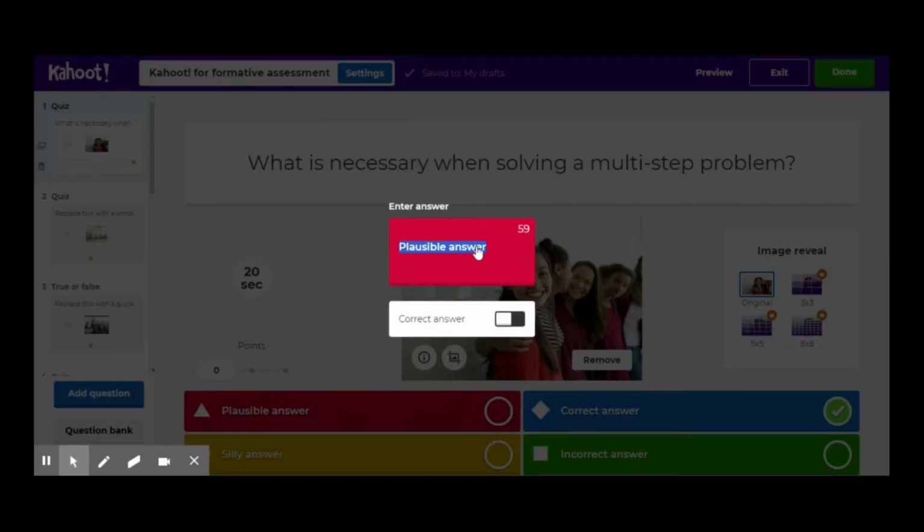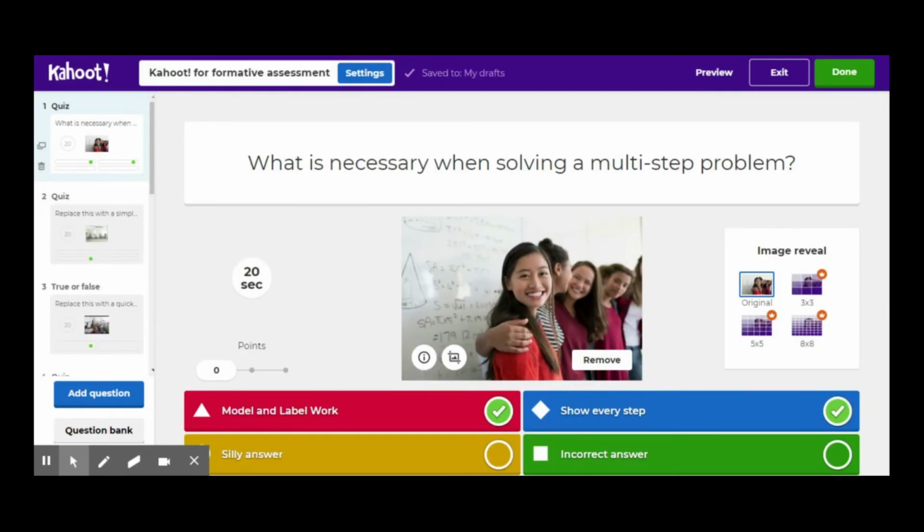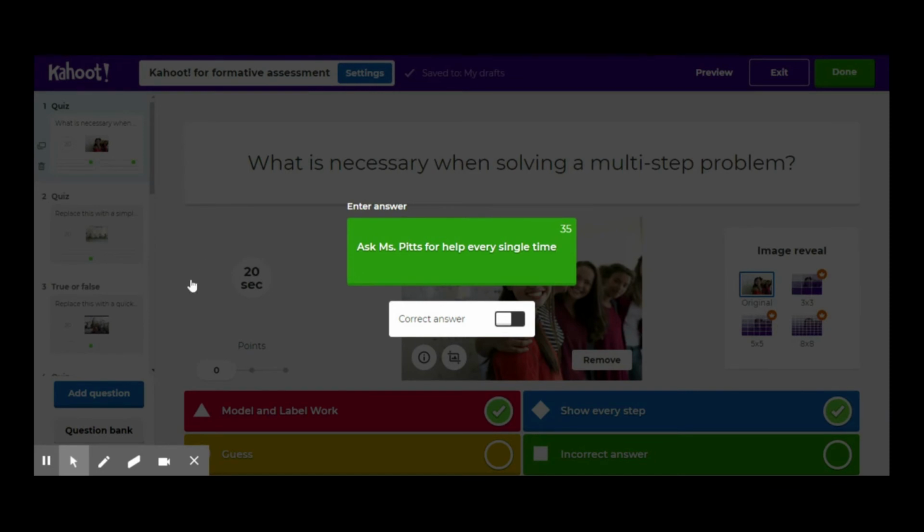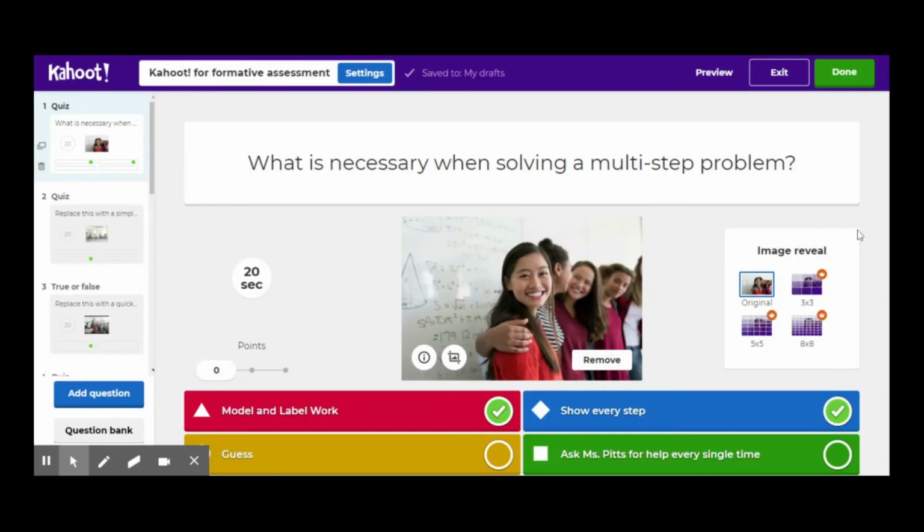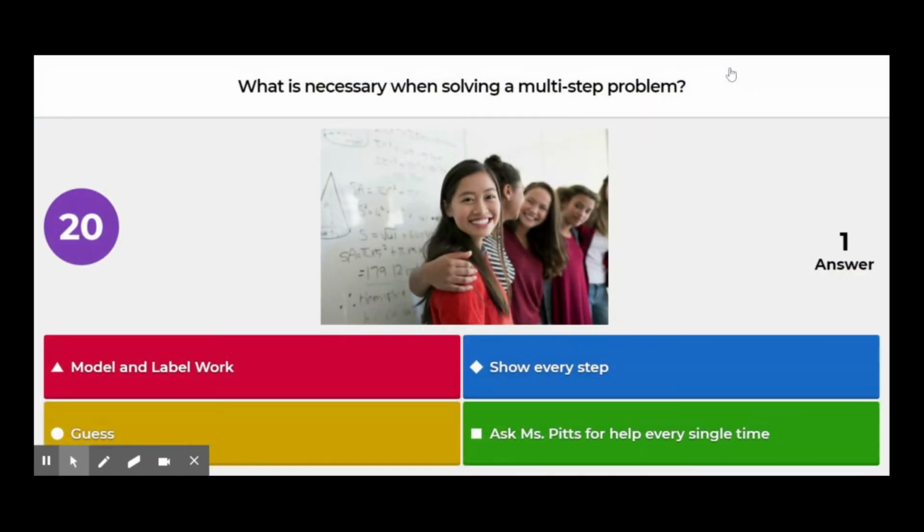And now here's the part where you can change and edit answers. So I'm going to say model and label work, which actually is the correct answer. Show every step is also a correct answer. As you can see, you can have more than one correct answer. All right, and so there we have created our question. I'm going to go ahead and click preview to see what that would look like.